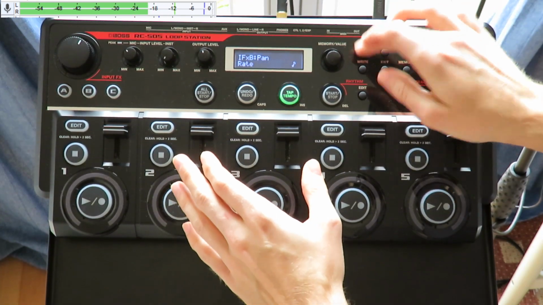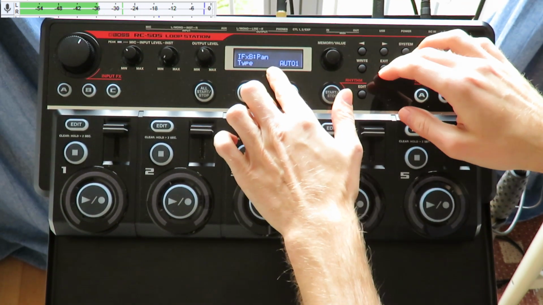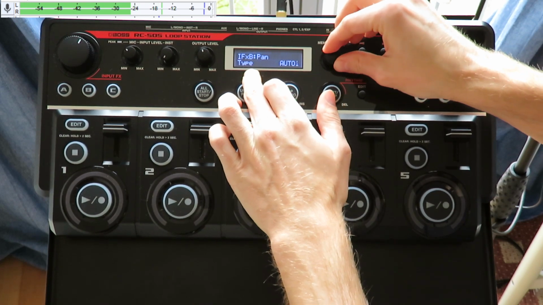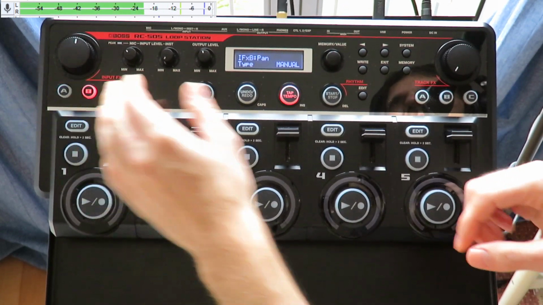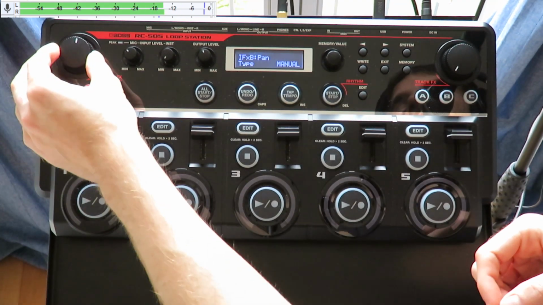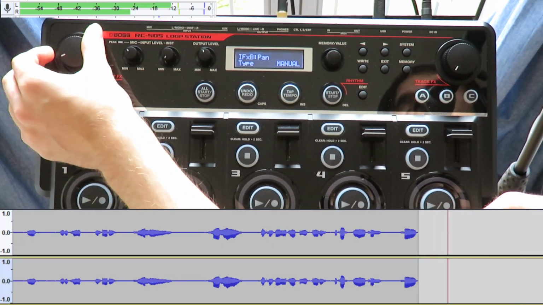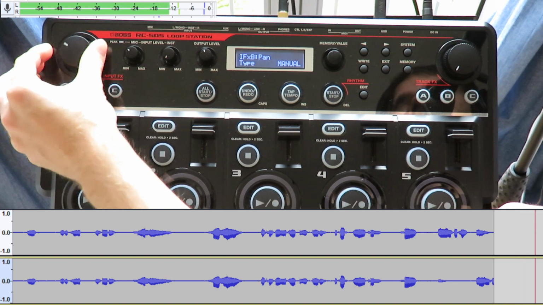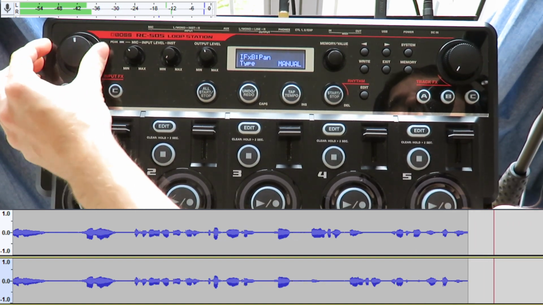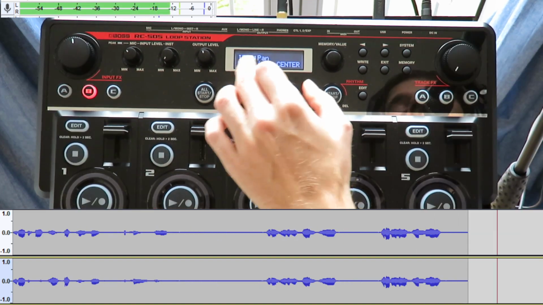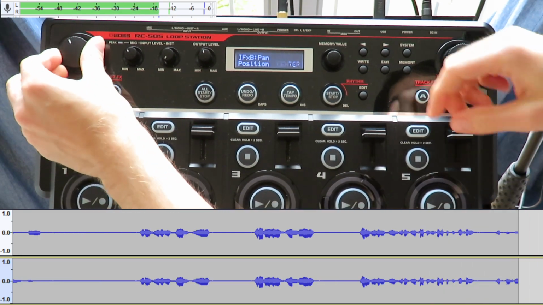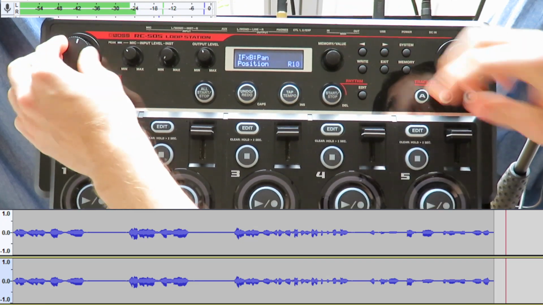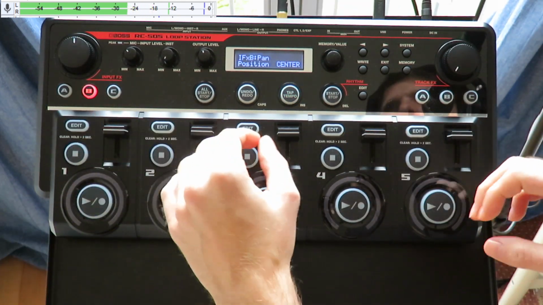But for now, we still need to check out one thing that the panning has as a type, and that is manual. Manual is my favorite way to use panning, because I can say, do I want it left? Do I want it right? And I can just use this main knob to change that. We then only have one additional setting, and that is the position, which can be changed by the main knob or this, of course.